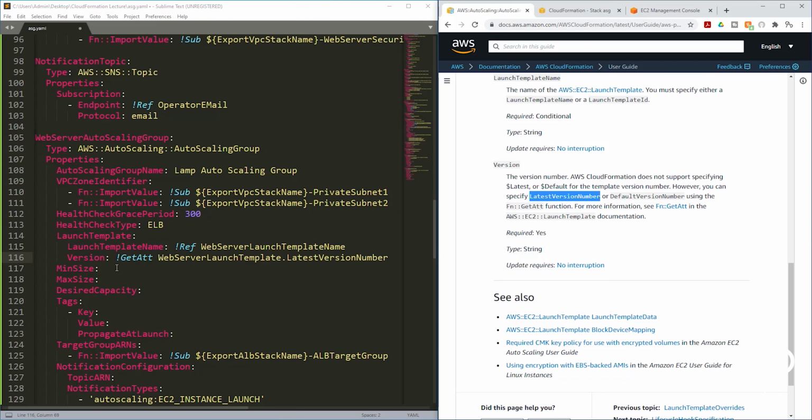The next property we are going to enter is the minimum size of our auto scaling group. So the minimum size, we can specify it as 1. The maximum size, we can specify it as 4. And the desired capacity, we can specify it as 2. So what this means is that at the minimum, we will have 1 web server when we are scaling down. And at the maximum, we can have 4 servers when we are scaling up. But when our auto scaling group is launching, we want 2 servers running.